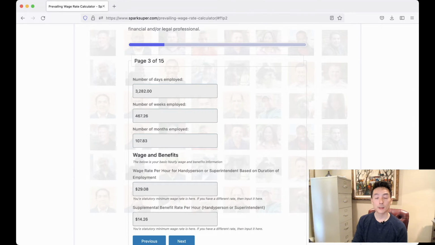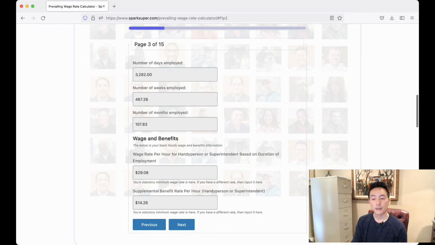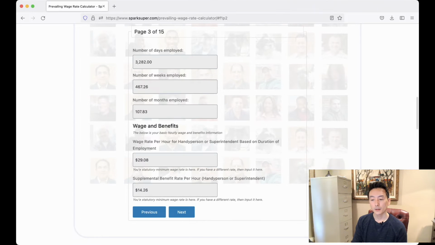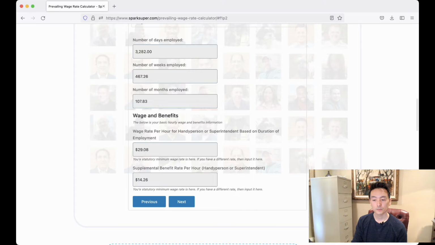This will give you the number of days employed, weeks employed, months employed. Why is that important? Because that will determine your basic pay rate and the supplemental benefits rate. And here it is at the bottom. So his hourly rate is $29.08. His supplemental benefit rate per hour is $14.26.